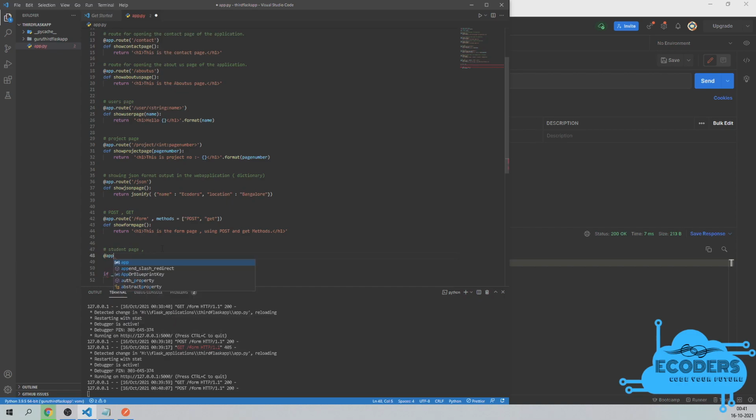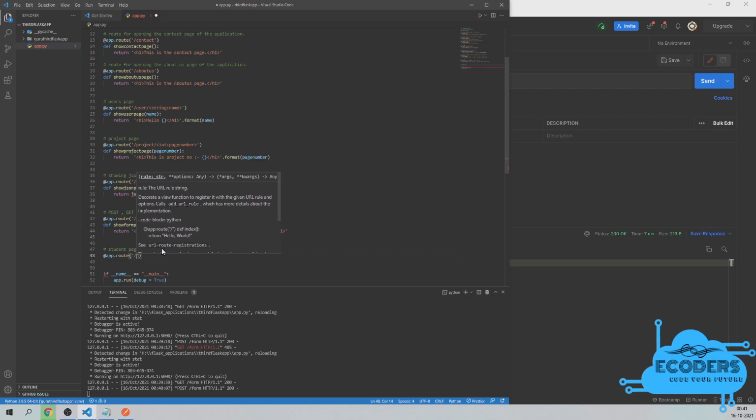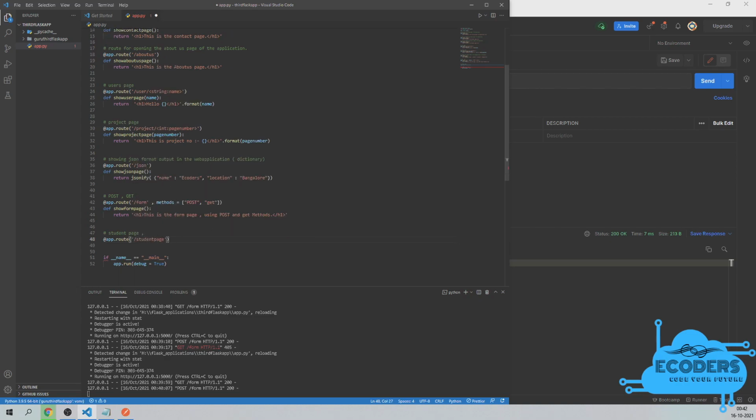So let me create a route for that first. I'm going to say student page. They have to enter their name. Put a forward slash and they have to enter their student name. Student name is going to be entered by the user.